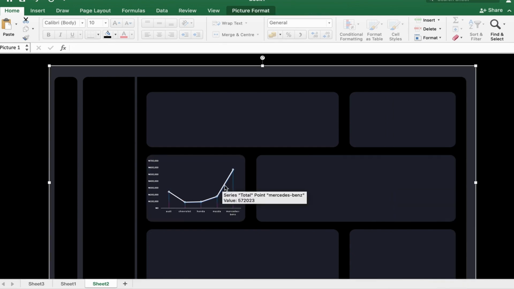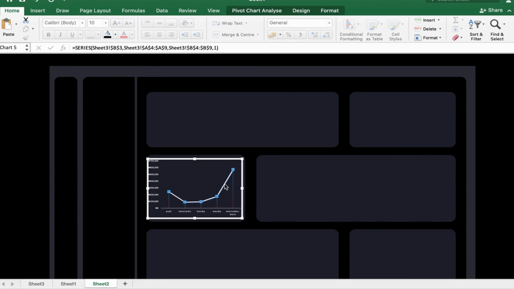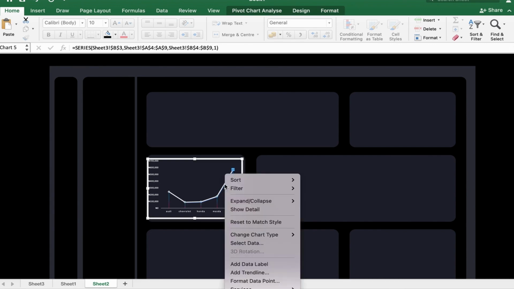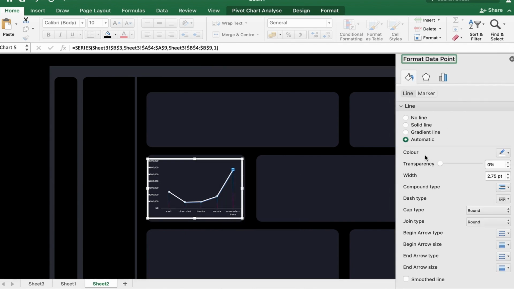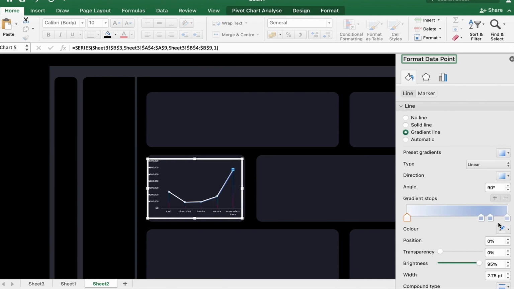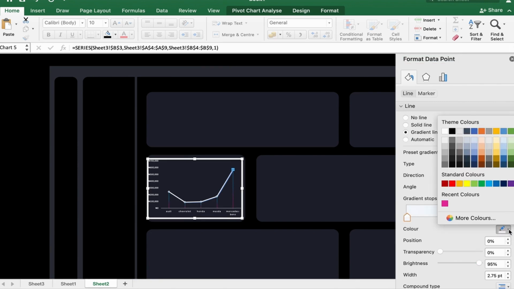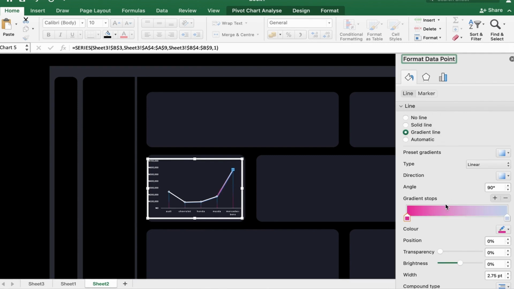Okay, so let me click on this line too. Let's click on this line. Format Data Series, this formatting. But let's put it as gradient line. I'll just delete it. Yeah, this is for the colors here. Line, these two.